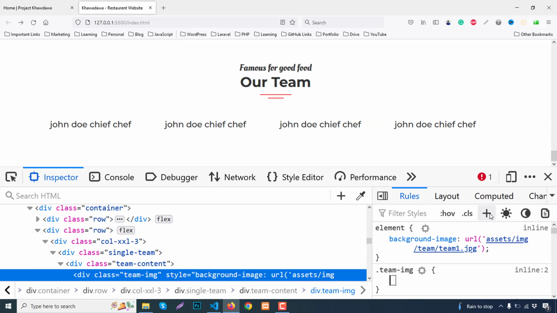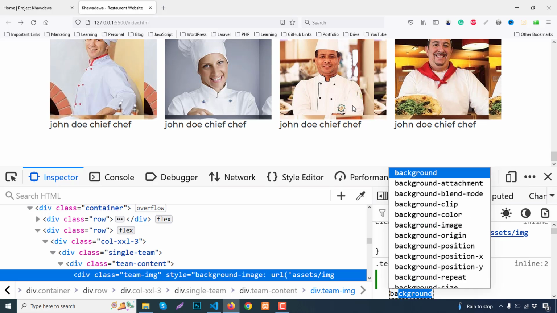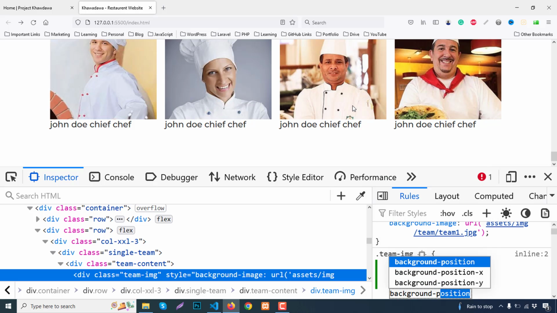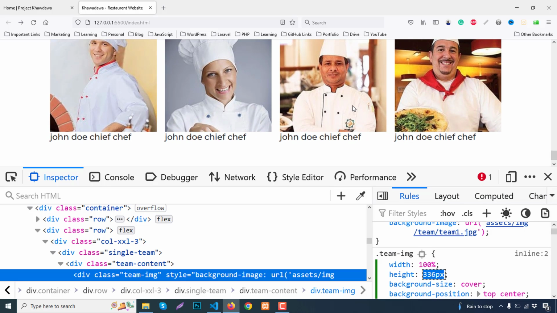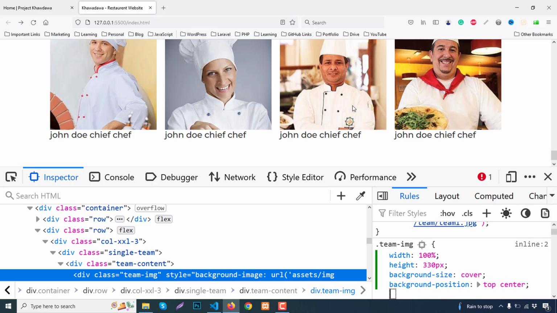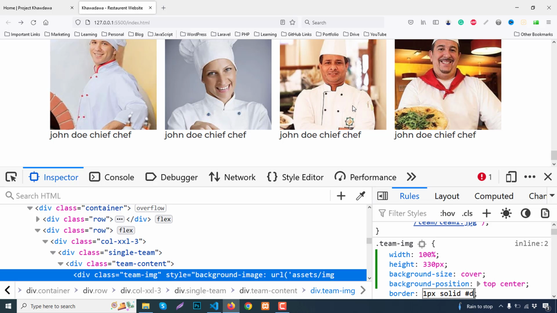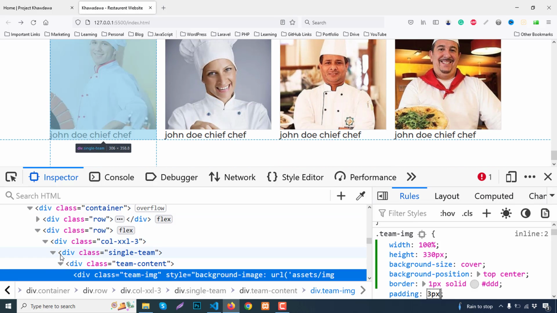For team image we can just write width 100%, height like 300 pixel. Okay, then we can write background size cover, then background position top center. Okay, fine. We can increase the height more, so we can write 330. Okay, then add border 1 pixel solid #ddd, padding 3 pixel. Okay, that's fine. So after this we need this one.